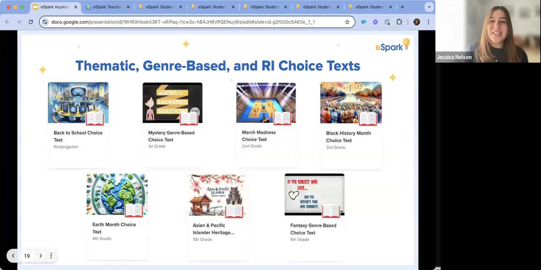To highlight some things that are brand new with choice texts, we have hundreds of new choice texts always coming to eSpark. For example, there's themed choice texts like Back to School or March Madness or Black History Month. You can always search for specific themes in your assignments feature that you'd like to assign to your class based on the time of year, and we'll be reviewing that assignments feature next.